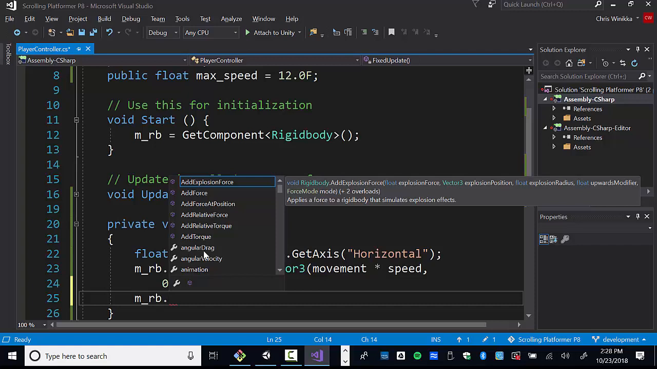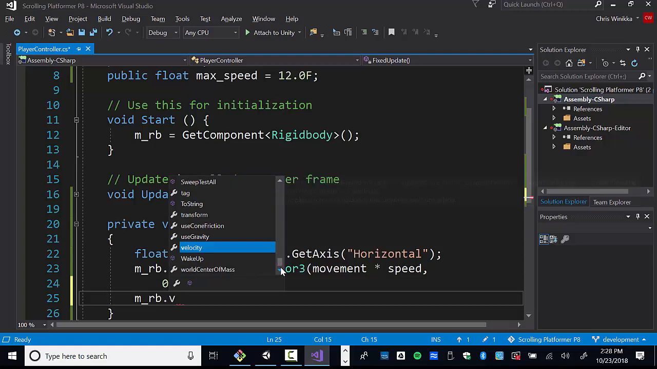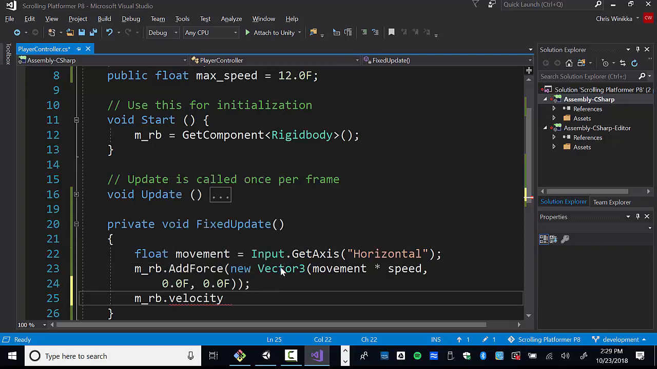So like a rigid body has an angular drag, and it has an angular velocity, and it even can have an animation. So one of the things you can do is you can see what's available. And if you know what you want to do, like velocity, for example, and I type V, it actually highlights it. So I don't actually have to remember how to spell velocity, which, I mean, I do know how to spell velocity, but I don't have to type it all out. It's already highlighted. All I have to do is hit Enter again.